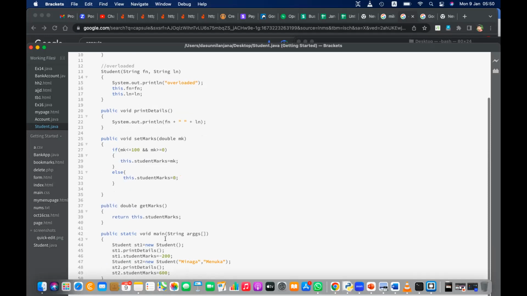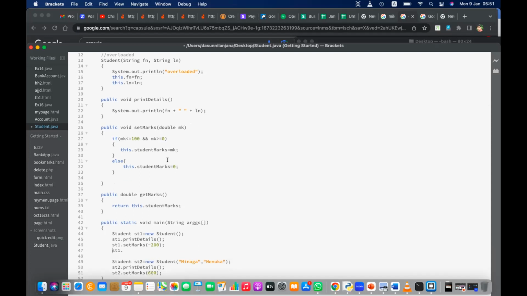Now somebody should set the marks through the method, not directly through the variable. If minus 200 is entered, it won't set it. If 600 is entered, it won't set it. We can check how by printing it: st1 dot get marks.